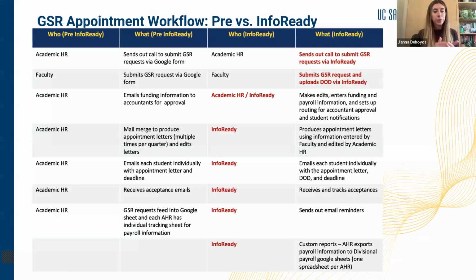And we have one Google sheet per person, which makes it a lot easier for us to work off of, but they're all in one folder, so we can still go and reference each other's if needed. So as you can see, in the red, in the last 2 columns, InfoReady takes care of a lot of the small tasks, and our payroll tracking is also much more organized.